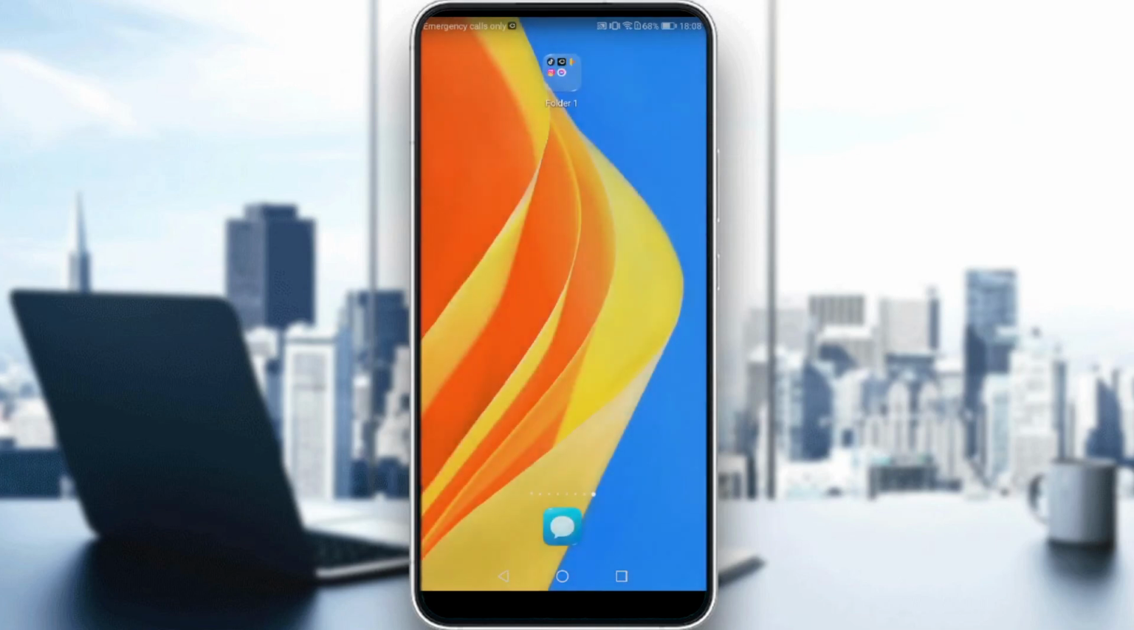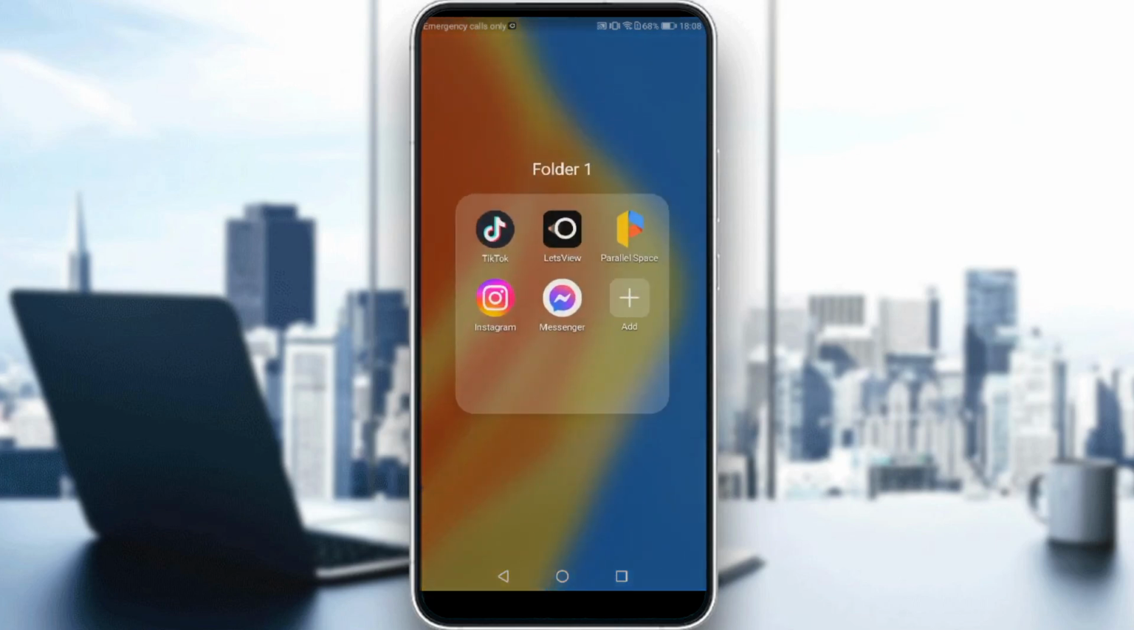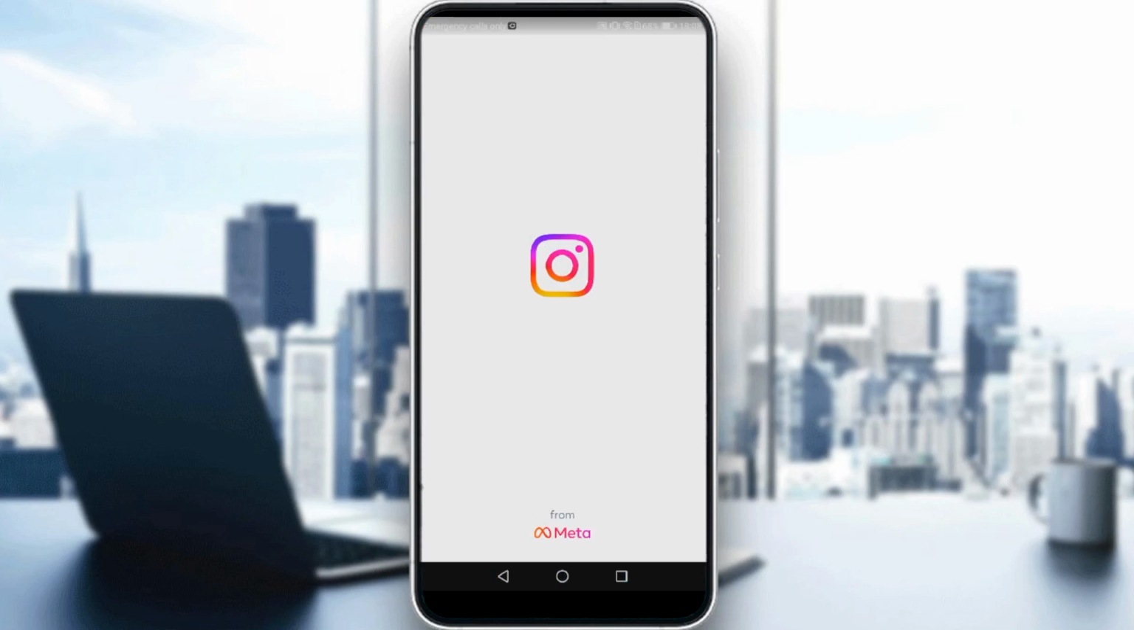If you don't have that, just go and download it through the Play Store if you have an Android, or the App Store if you have an iPhone. Then just sign in to your account or create an account. If you do have an account, just log in and let's get straight to Instagram.